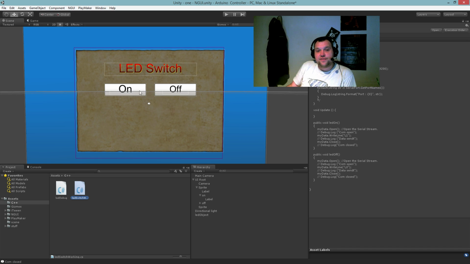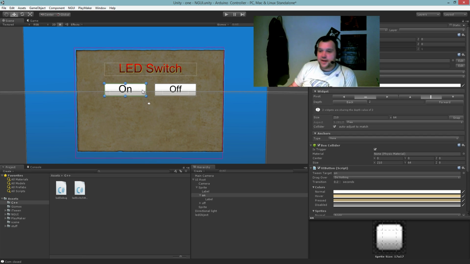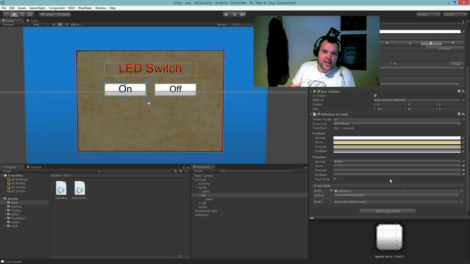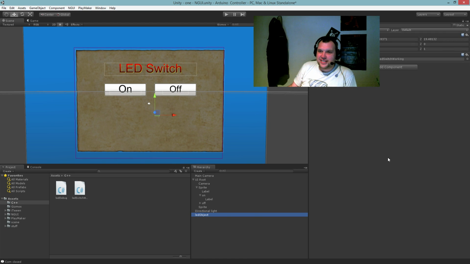Then I defined my buttons using NGUI, and I simply dragged my script onto the inspector over here, and it appears down here, and you can see, you can select it. It even gets this thing.